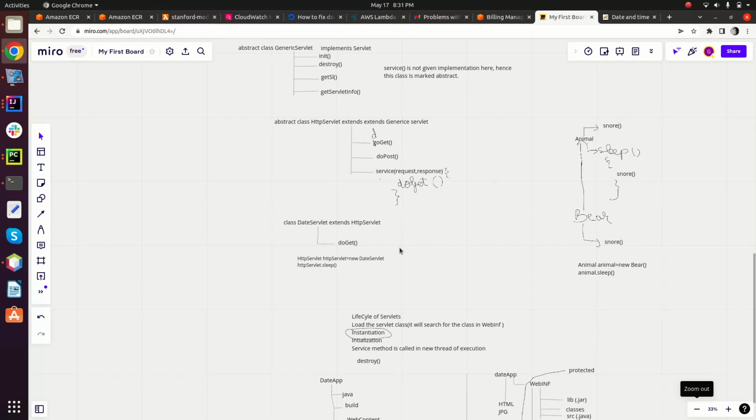Now whenever the service method is getting executed, and it is a get request, this doGet gets called. After that, this doGet method gets called and our method runs.